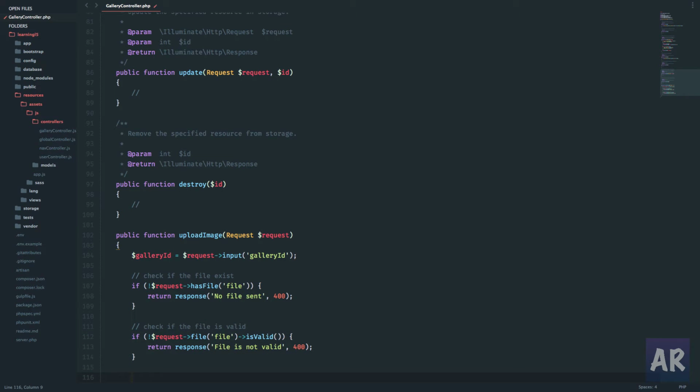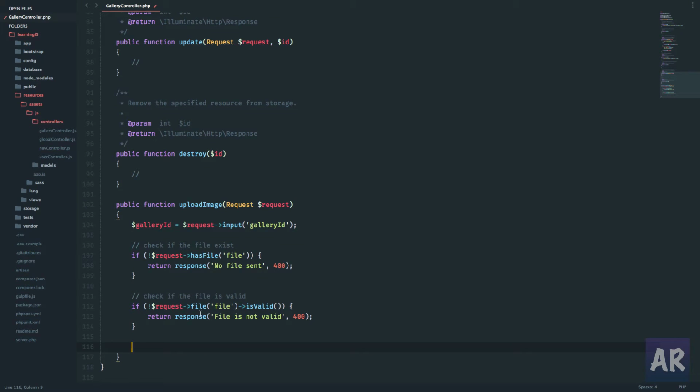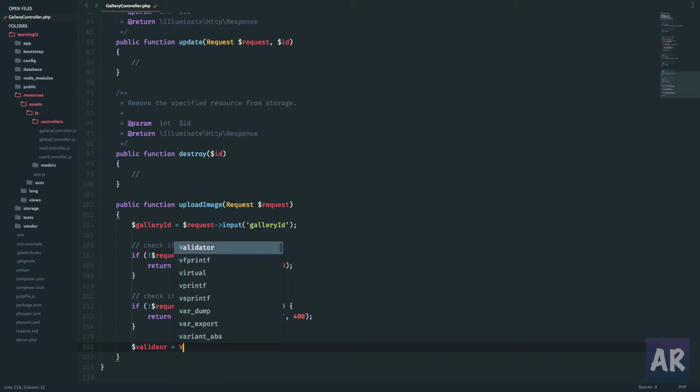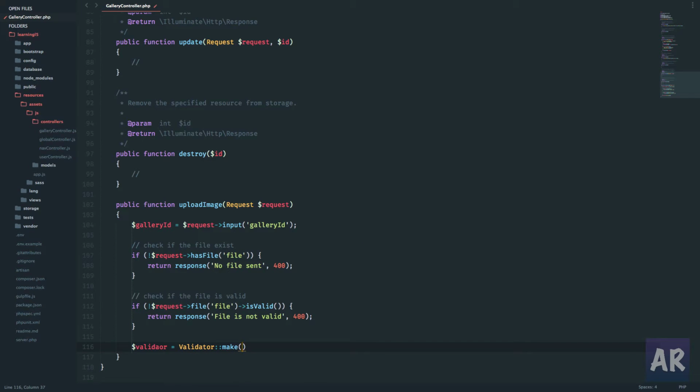All right. Now, once we are ensuring that the file is present in the post request, the next thing is we need to run the validations. So let's say validator. So yeah, I'll pass the request object to it, and in the array I will define my rules. The first thing is gallery ID. So it's a required field and it has to be integer. Okay, that's done.